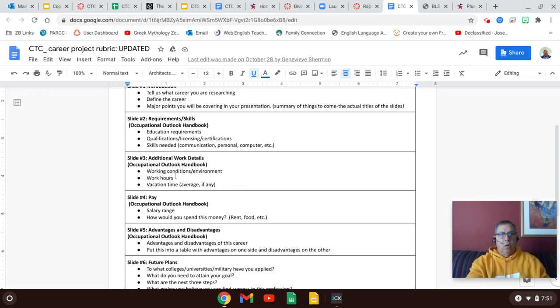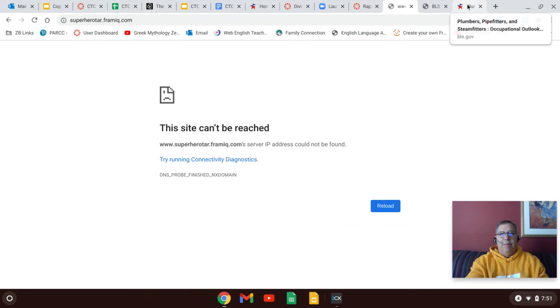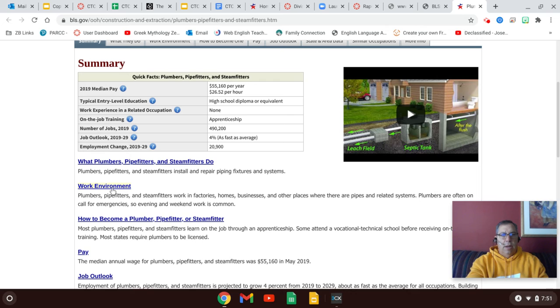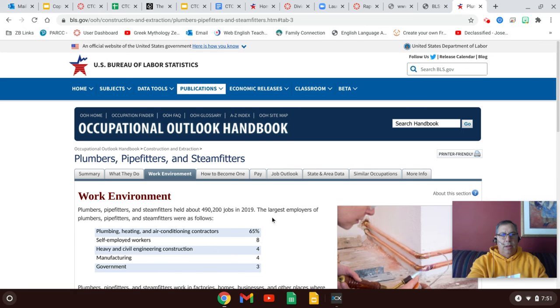What are the additional work details? What are the working conditions or environment you're going to be in? You may not be able to find that in the Outlook handbook. You might have to look somewhere else, but sometimes it's there. What are the work hours? You got to look this stuff up. So when you're in the handbook, if it's not on the front one, working environment, all right, evening and weekend work is common. So when you click on this, it's going to give you more detail about this.